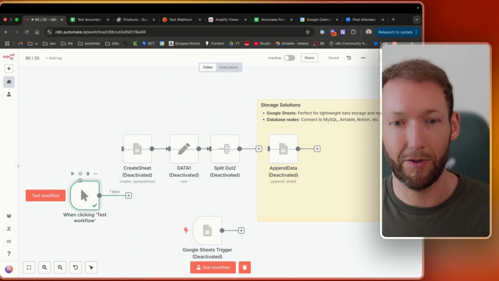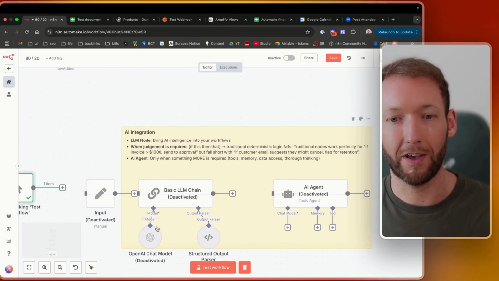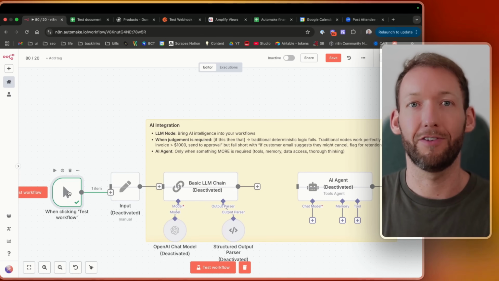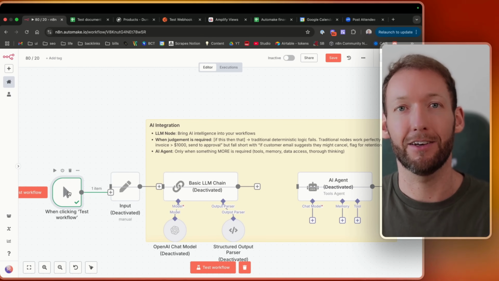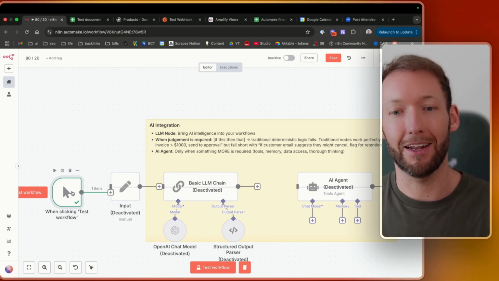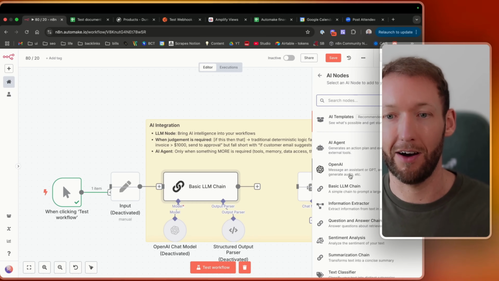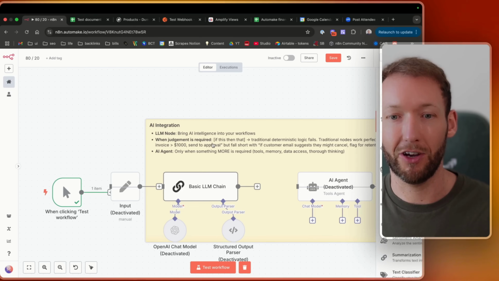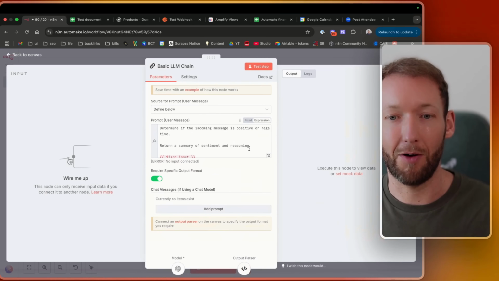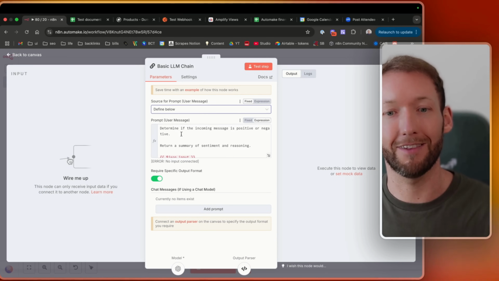Then we will look at the last of the 80/20, which is of course AI integration. So we have two core sets of nodes in n8n. They're going to be most important for you if you're actually leveraging AI. So the LLM node, or the basic LLM chain as it's called, you can access through here, through AI. We go into the basic LLM chain, and it's exactly the same as if you were talking to ChatGPT, although we enter our message inside this source for prompt, we define it below, and we put it into this user message field here.